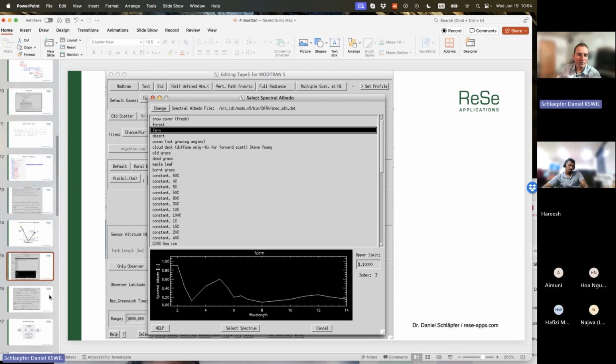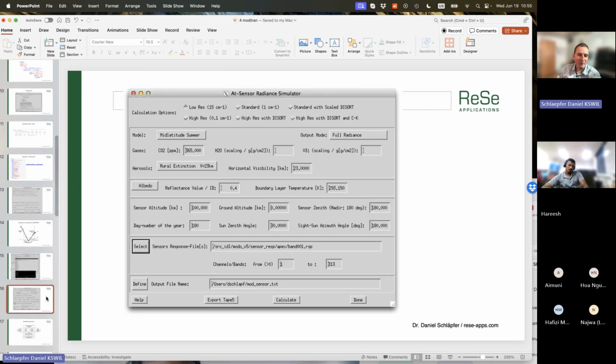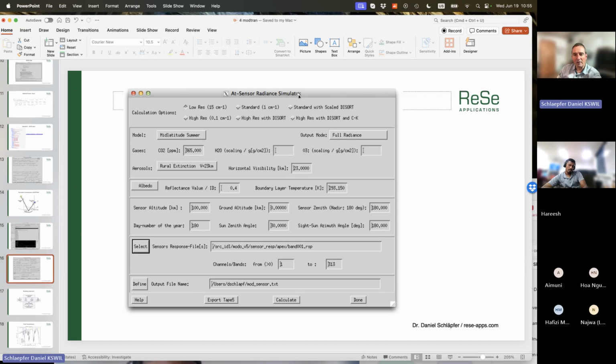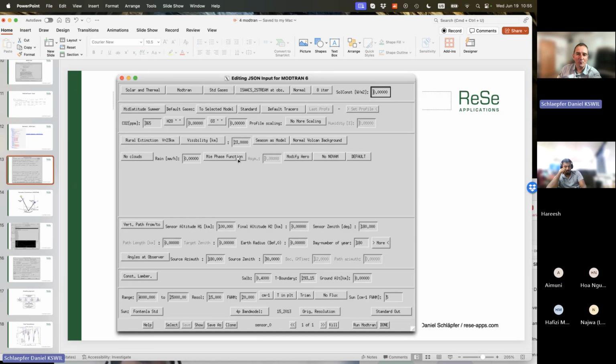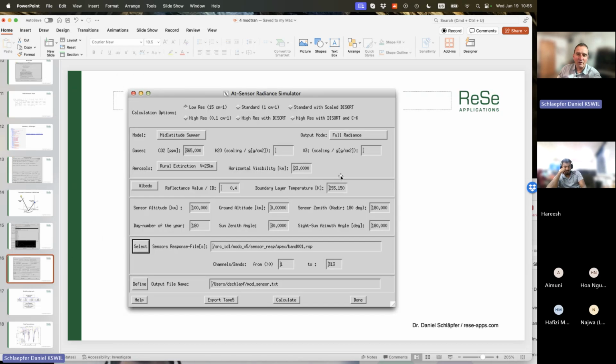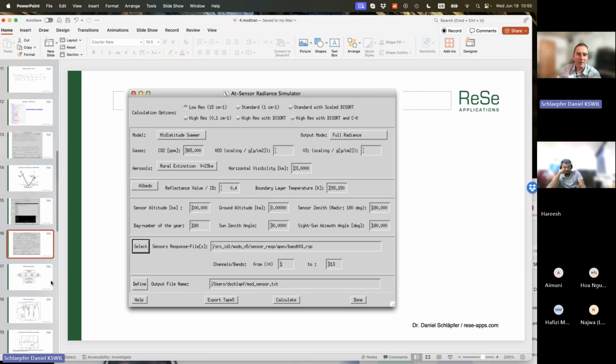That's for CH4, it's maybe not that relevant. Here is what we already started last time, this at-sensor radiance simulation. So that's an east down. This is the complicated interface. This is already a little bit easier. So you have the most important parameters only, and you select the sensor response, and then you can create at-sensor radiances for a standard situation only. This does not include changed situations.